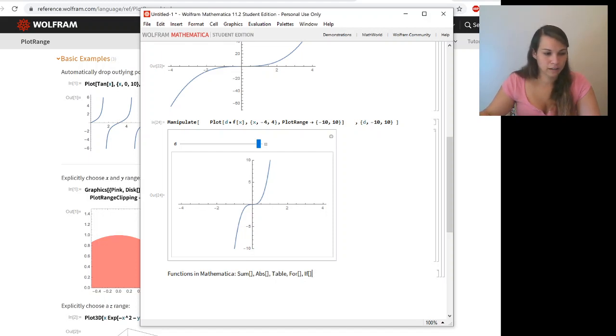Okay. And then you can look up the documentation on all of these, and it should be fairly well explained, and if nothing else, it'll give you an example, and then you can copy the example over and change things in the example and see how that changes things. Okay. I think that's going to do it for functions. Let's move on to matrices because we are in linear algebra after all.